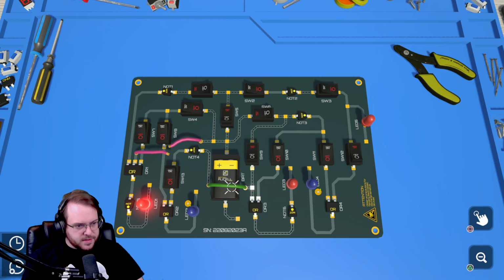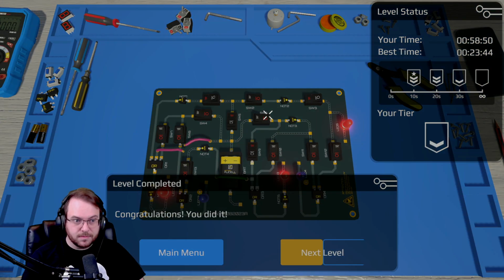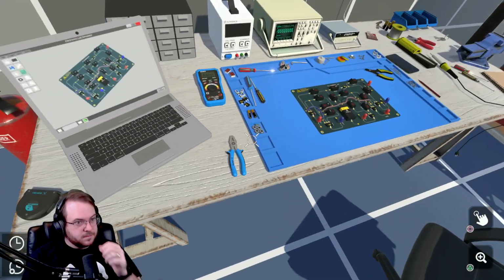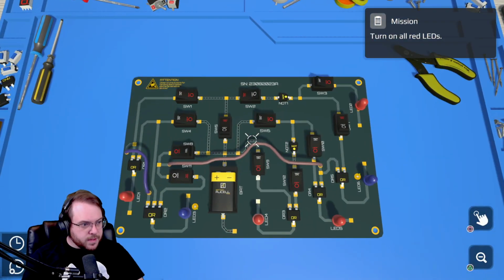Oh, I want this. Oh, I need to look this over real quick. Okay, that in the off position. This in the on position. Turns that on. How do I activate this? If I turn this off, then that will turn this on. There we go.